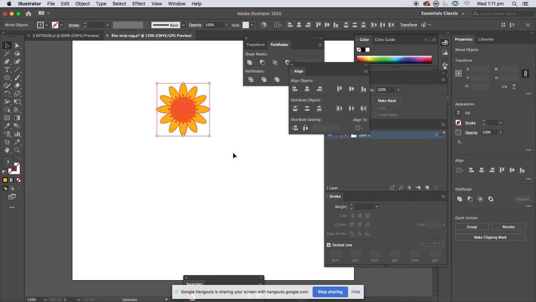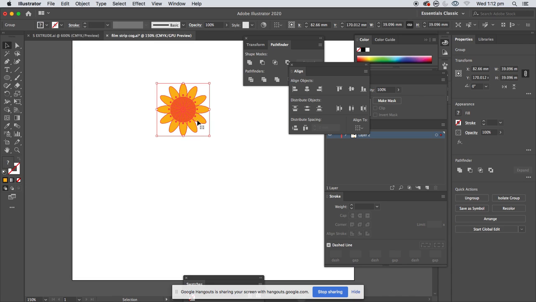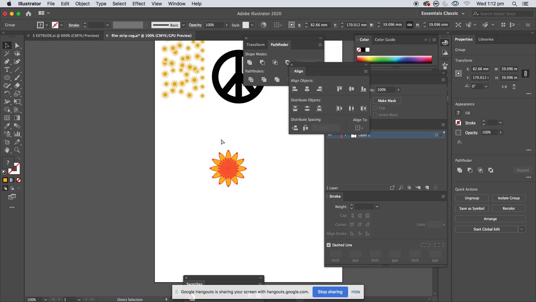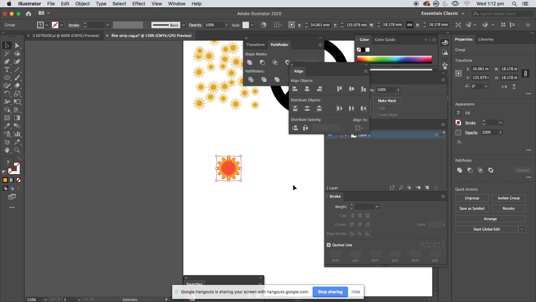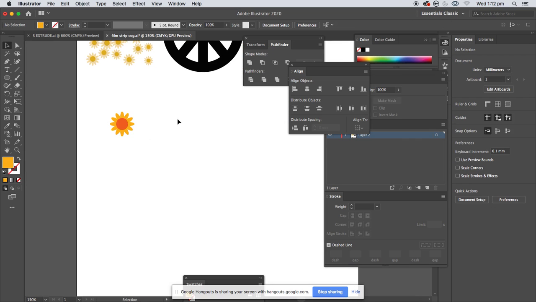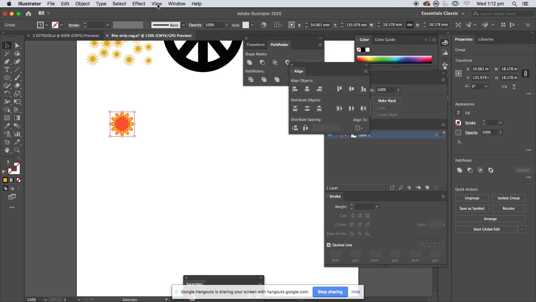Yeah, and then I'll group a lot of them. So group. And once I've got that, I don't want it to be too big. I'll just scale it down, holding down my Shift key and going across to there. And you can see what we've got there. Then I get this one.